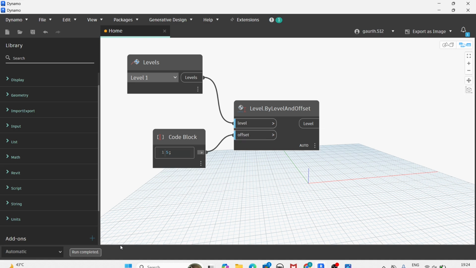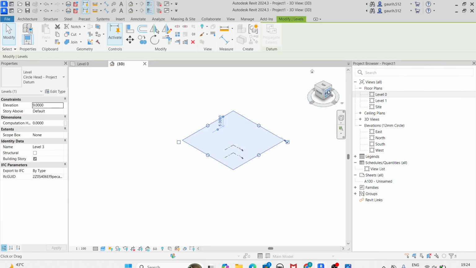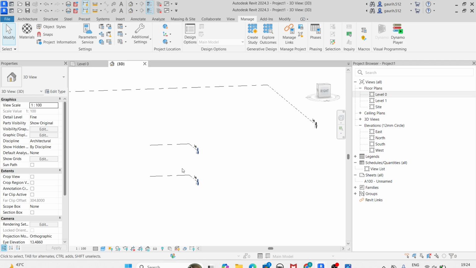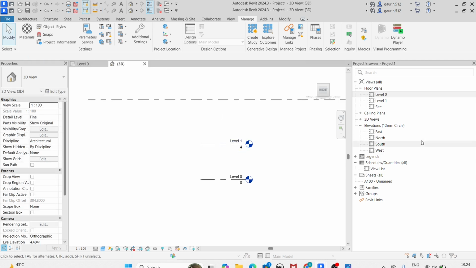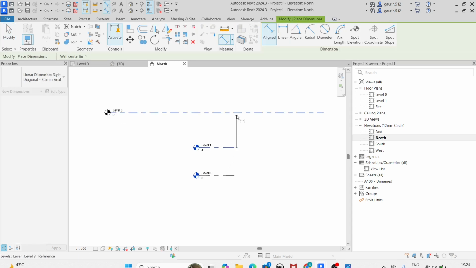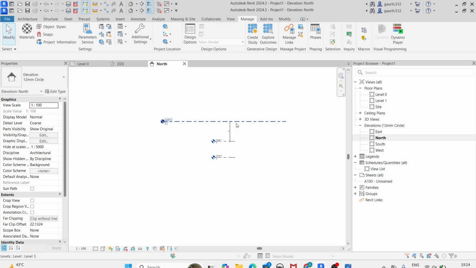My script has already run because this is in automatic mode. So let's go back to Revit and see if the level is created. This level is created 5 meters above this level, as we have entered. This is not able to show the dimension, but we can simply measure here. This is 5 meters. So in this way we have just created one level.